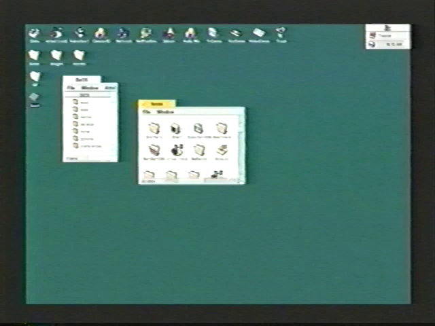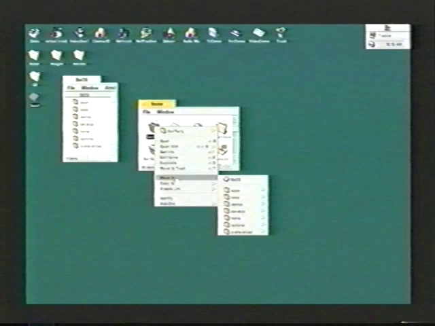There's context-sensitive menus. So if I wanted to move this item somewhere else on the disk, I simply navigate down the hierarchical file system and place it where I want it.